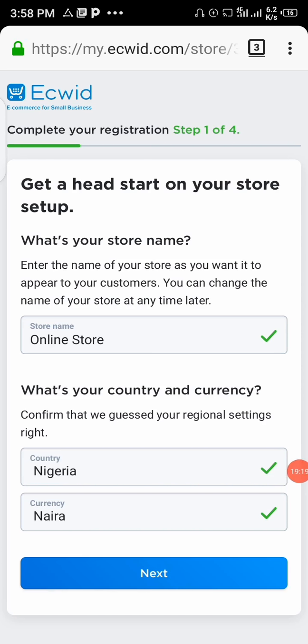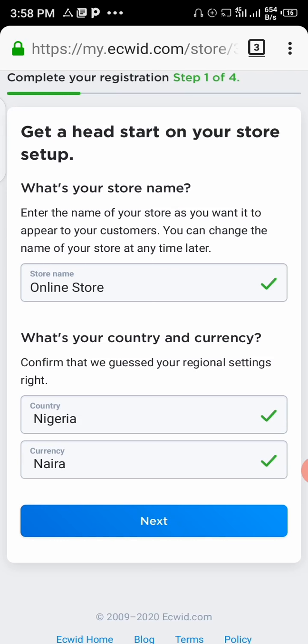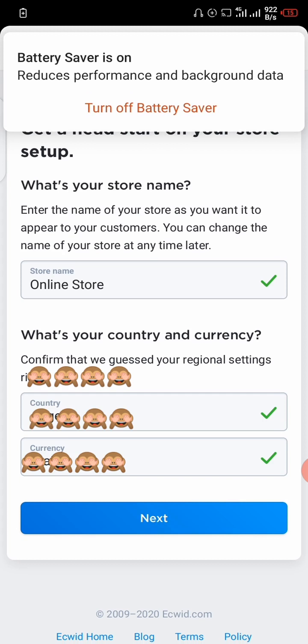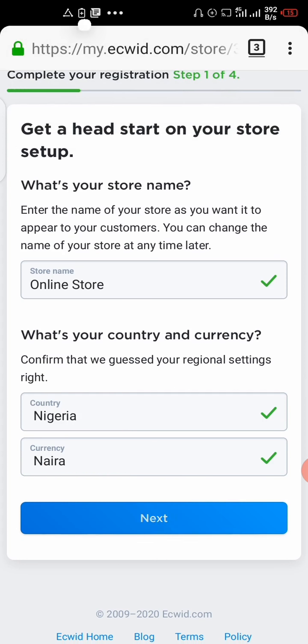Now here is the guide. Get a head start on your store setup. So we've put in the online store name, Nigeria. That's where we are. The currency you're going to be operating with, that's Naira, because I'm in Nigeria.